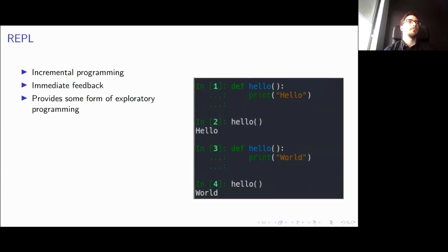But there are different styles of programming, like programming via Read-Eval-Print-Loop or REPL programming. This gives you a style of incremental programming, where you submit small programs to the REPL and you get immediate feedback. So on the slide, you see an example where we define a hello function. We execute it, we get feedback. Then we redefine it in the same session. We execute it and we again get feedback, this time a different output. So this time we are not really dependent on that compile cycle.